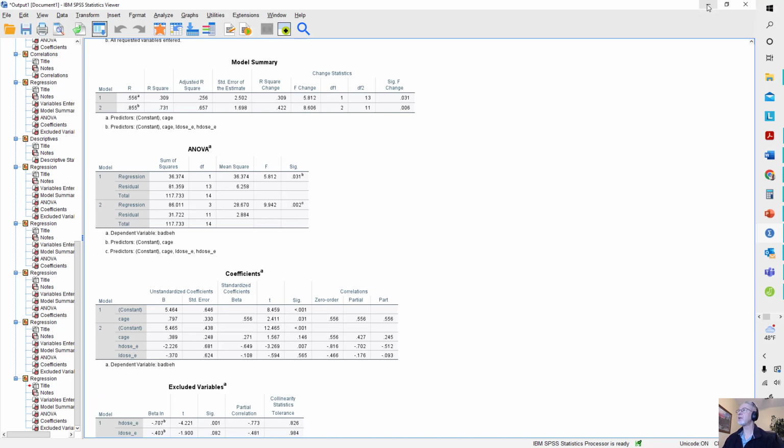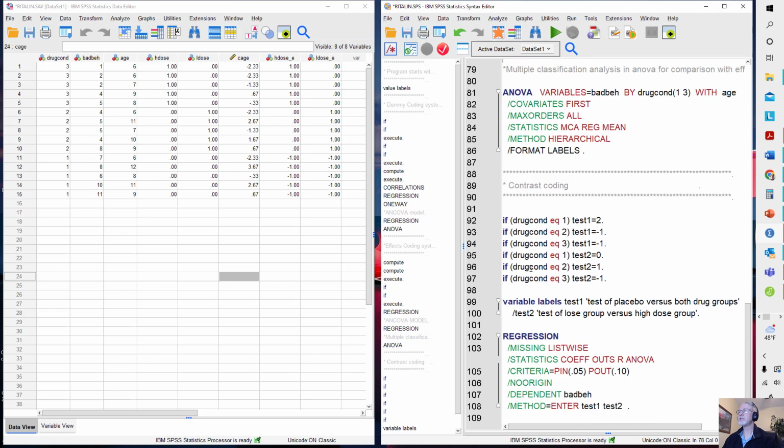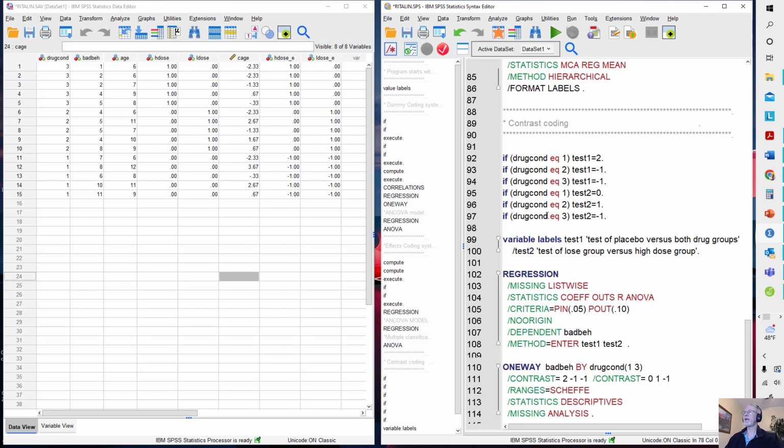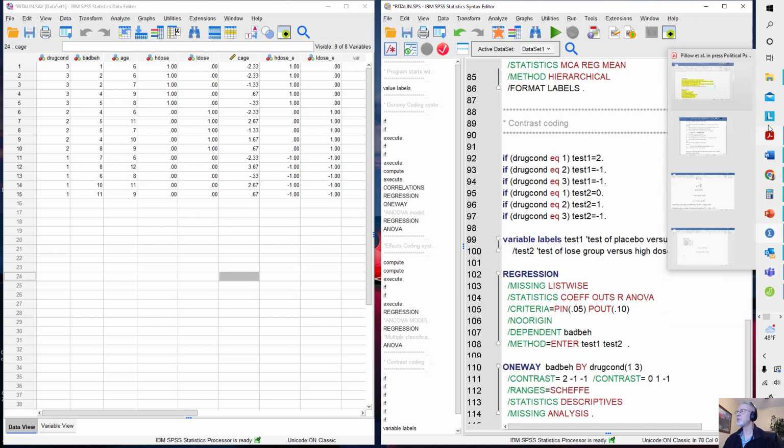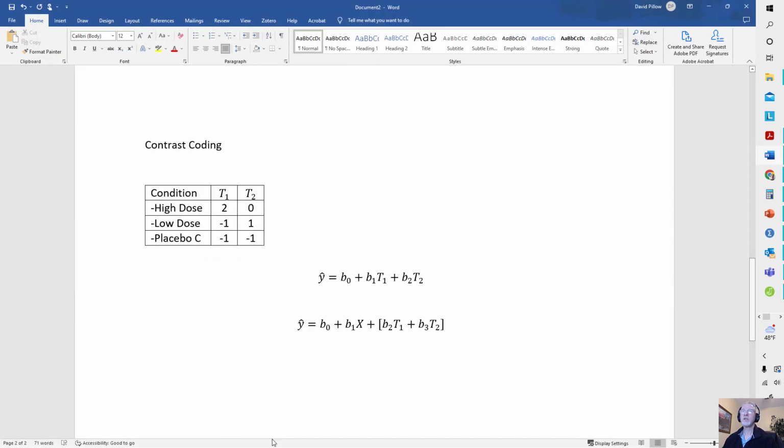My last model that I'm going to run is a contrast code. Let's take a look at how we're doing that. Let me go over here to Word. Here's my contrast coding scheme. I'm going to designate the codes as test, and I'm going to call them test 1 and test 2. Test 1, I'm going to test high dose against low dose and placebo control.